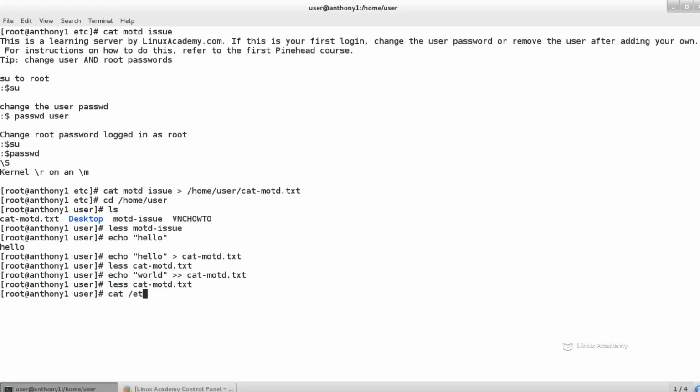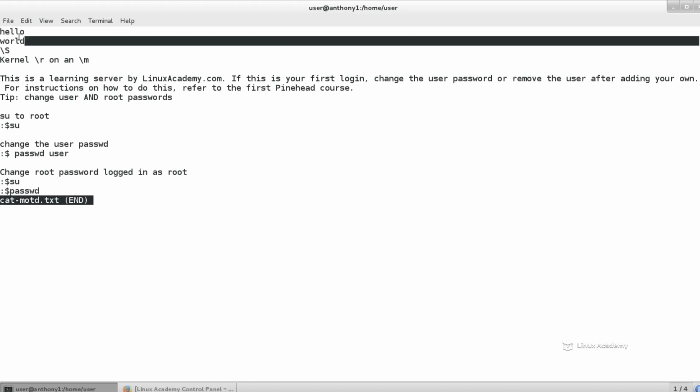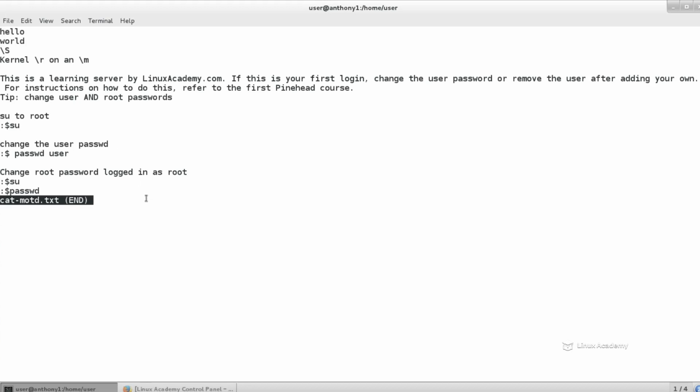So let's do our cat etc issue and combine that, because cat is a concatenate command. It combines multiple files, multiple parameters that we're passing it, into one standard output. So we'll cat the etc issue and the etc motd file and redirect it twice, so we're going to append it to our cat-motd.txt. And then let's take a look at our cat-motd.txt. You'll notice that our hello and world are still there, and then it's appended the output to it for us as well.